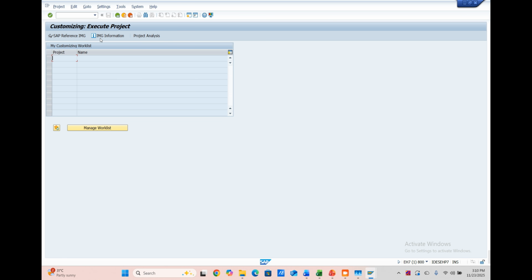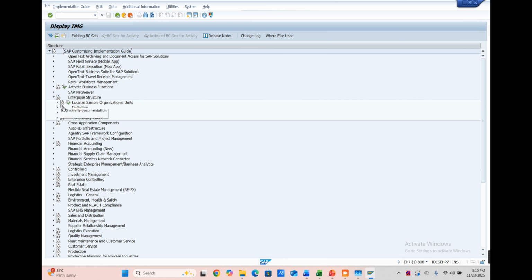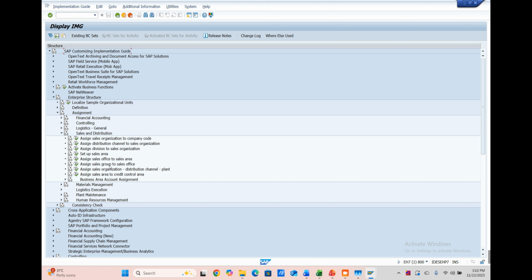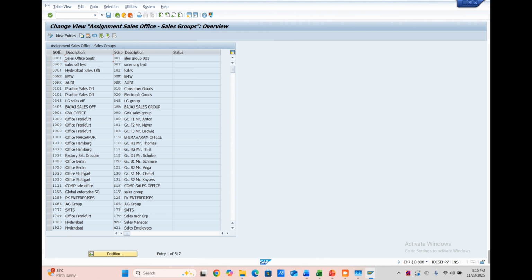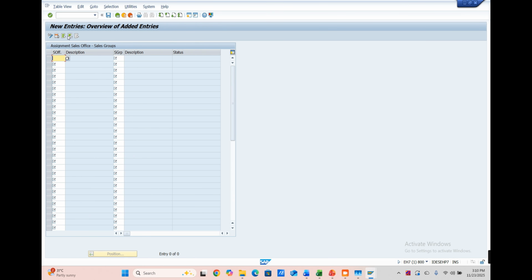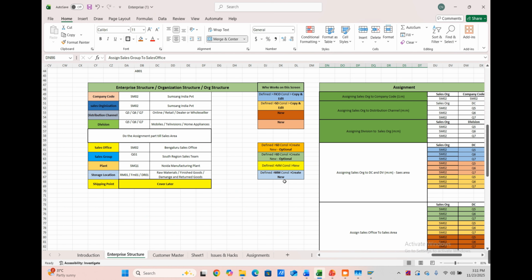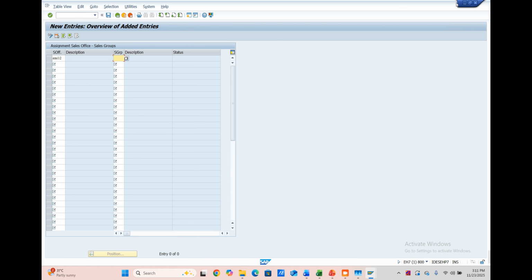SPRO, SAP reference, enterprise structure. So where we were assigning the sales and distribution related part. Okay, so we have covered this. Now two things are pending. So let's assign this sales group and sales office. New entries. What is my sales office? SM02. What is my sales group? That is a 3 digit alphanumeric, QG1. QG1 is my.